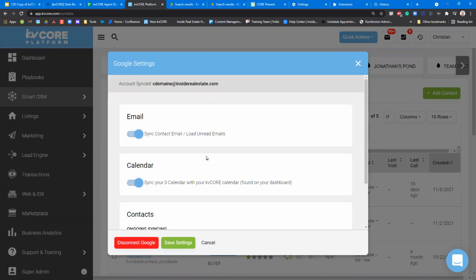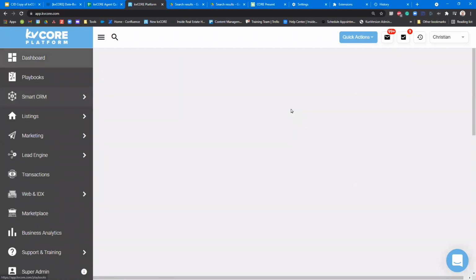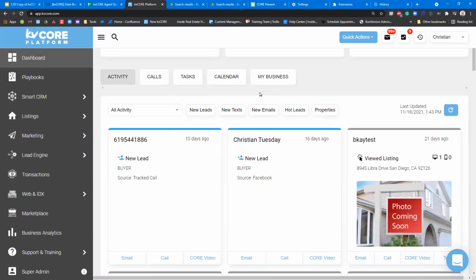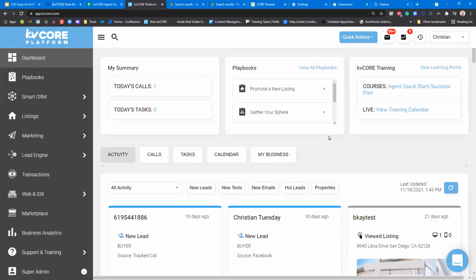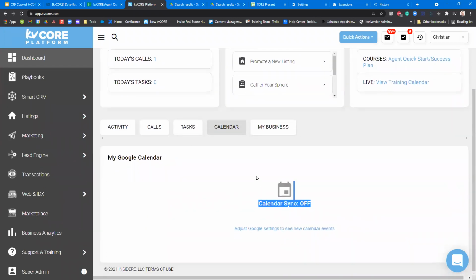So these two, though, I do recommend to sync up because one, the calendar syncs both ways. So if you bring a phone call here, it's going to show up in your Google Calendar. If you set up a phone call in your Google Calendar, it's going to show up in kvCORE. That's how awesome the calendar can work for you. And then also you can see, wait, did I sync my calendar? Right above, it's right there. I'm blind. But there we have it.